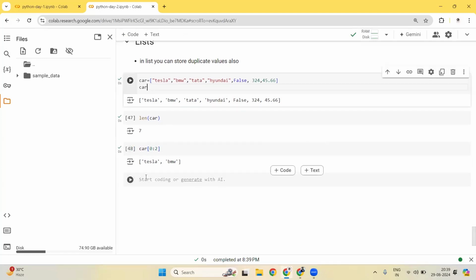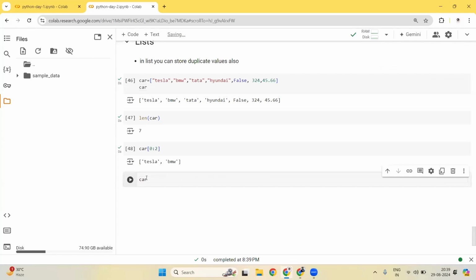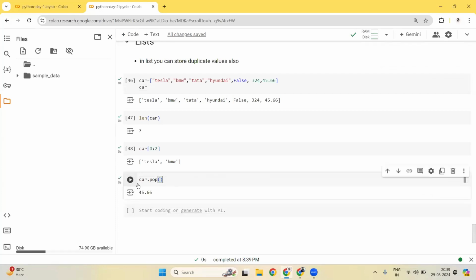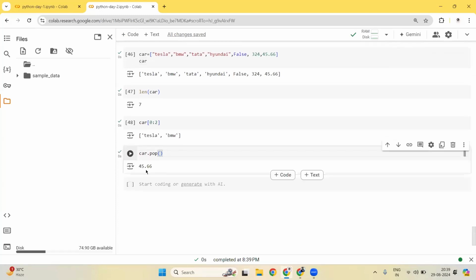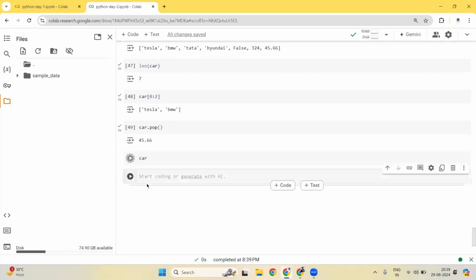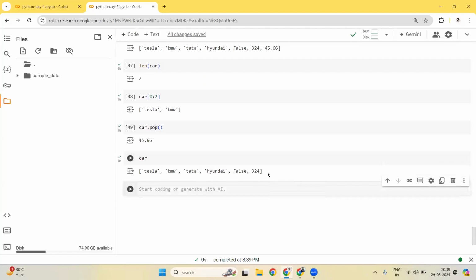Similarly, if you want to pop out anything, you can write car dot pop. So it is popping out the last value. If I print car again, you can see it is deleted. By default, it takes the last value.